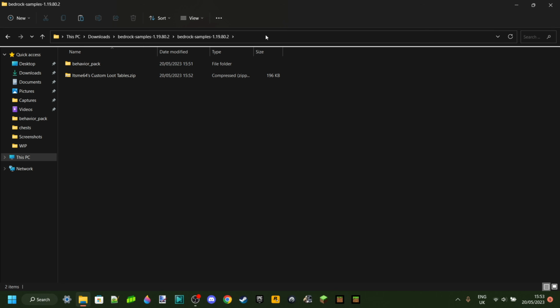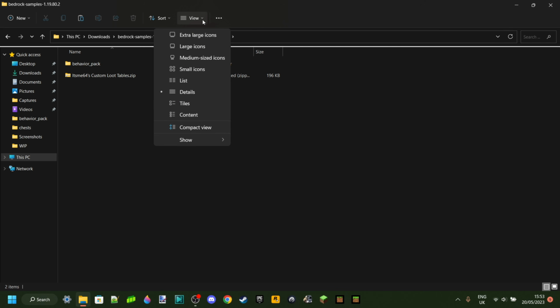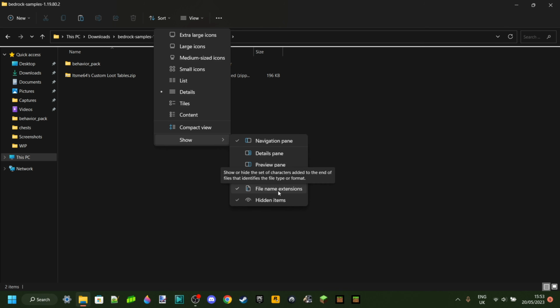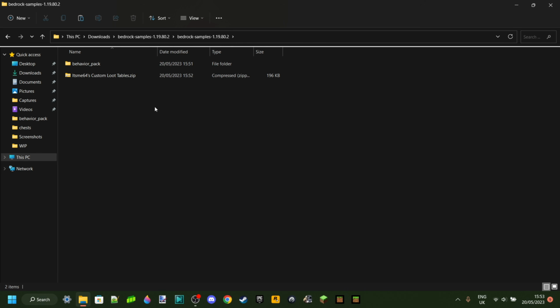So if you didn't watch the pack icon part because you didn't add a pack icon, you want to go over to View, Show, and make sure that file name extensions is ticked. Depending on your OS, this might look different. Either way, you want to make sure that you can see file name extensions. In this case, our file name extension is .zip.